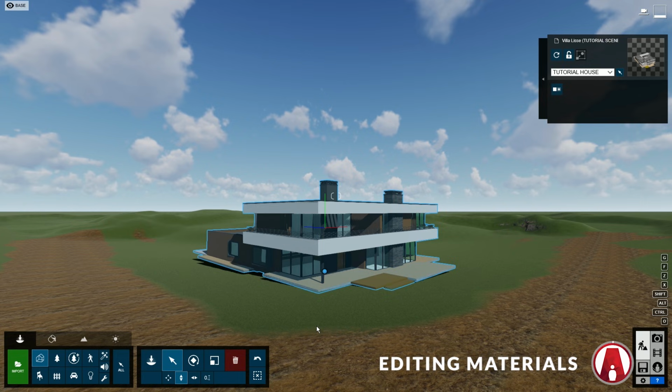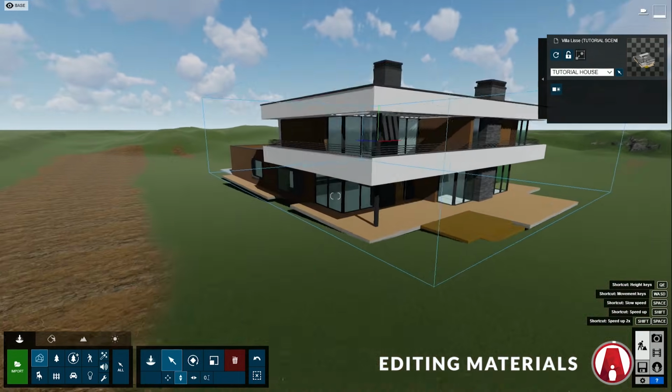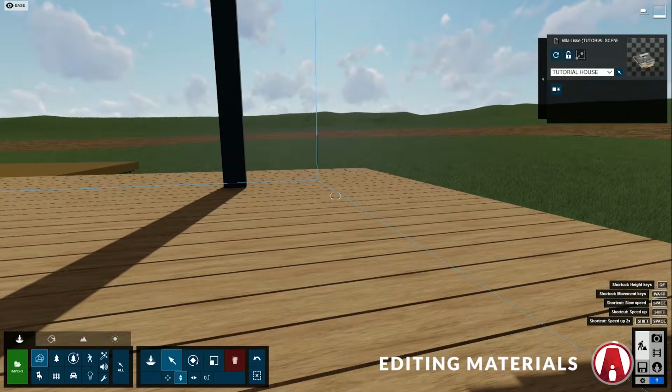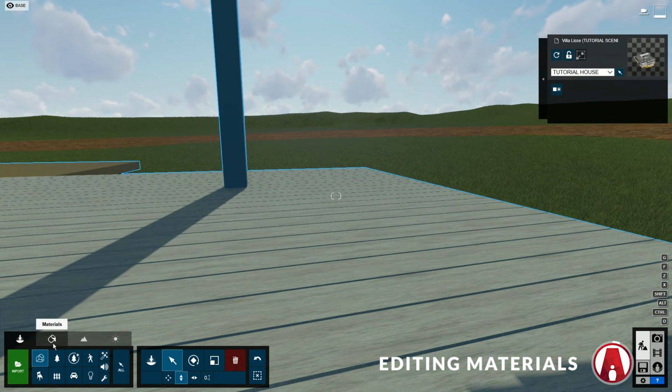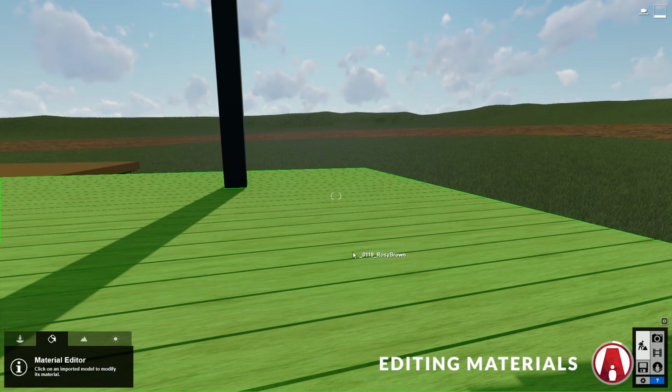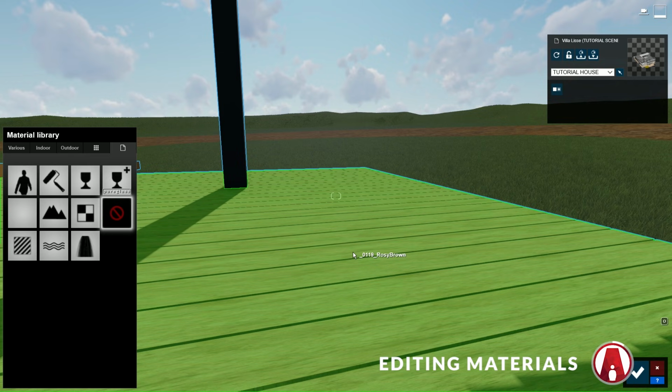Now let's start editing materials. Let's move closer to the wood deck so we can see the material easier. Now we can go to the Materials tab and click on a material in the scene that you want to edit. After you click on a material, the material library will open. Now you can see that the imported material is highlighted because it was imported from our CAD software.